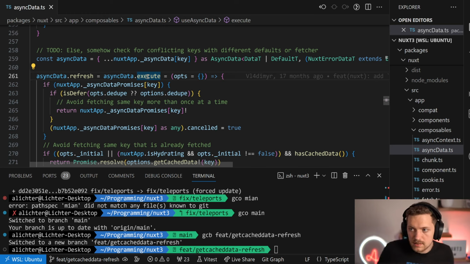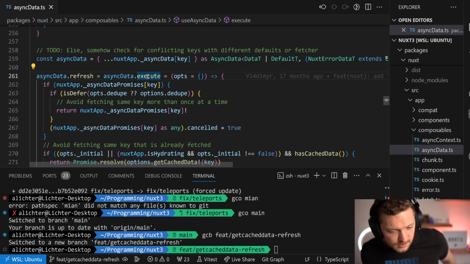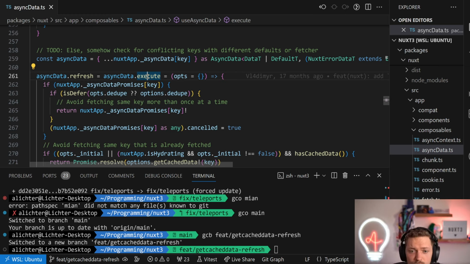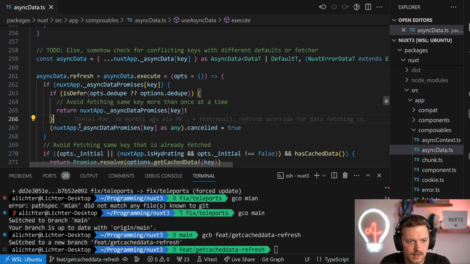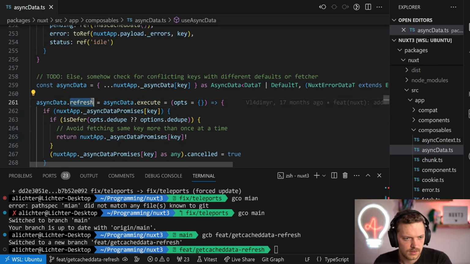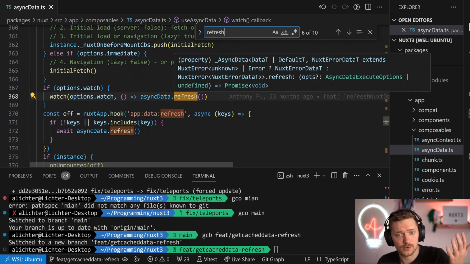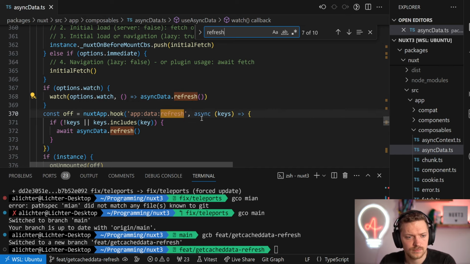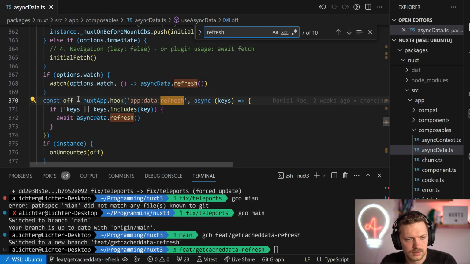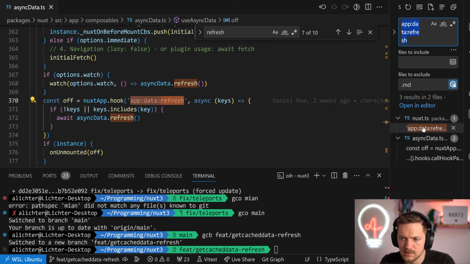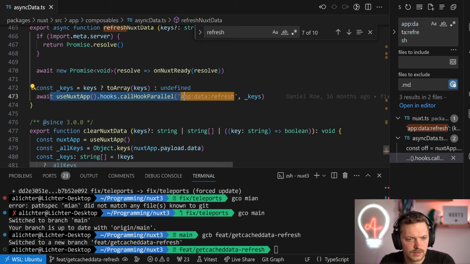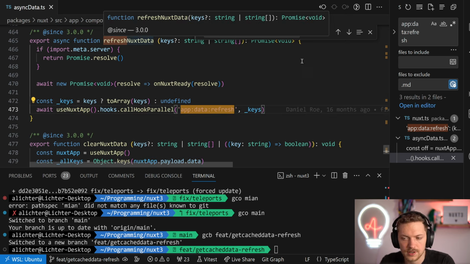Let's have a little sit after 45 minutes. We'll move down here and take a look at that. So let's say, how is refresh called? Refresh is called here at the initial fetch. Yeah, that's fair. It's called in watch without the initial part, right? Okay. And it's also called on app data refresh, right? Which is a hook that could probably be used by refreshNuxtData or something like that. Called parallel app data refresh for refreshNuxtData. Nice.